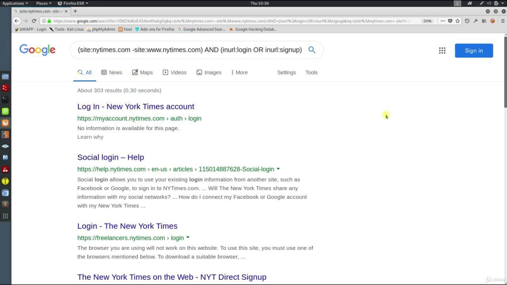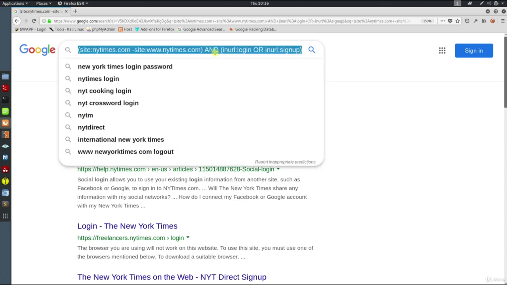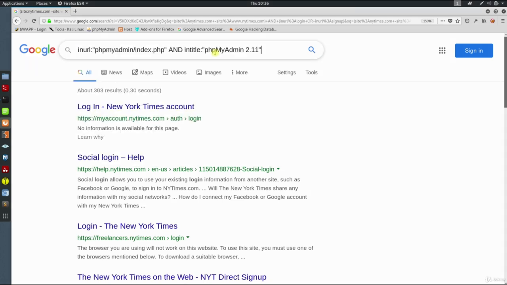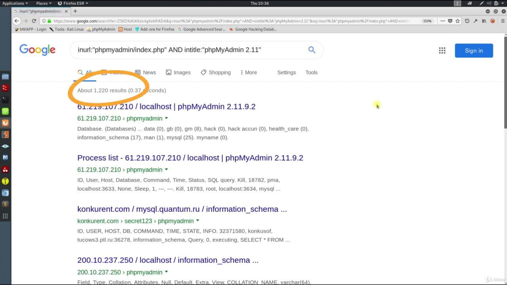So you can also look for a vulnerable version of any of the web technologies. Type in inurl:phpMyAdmin/index.php and intitle:phpMyAdmin 2.11. And look at the results. It's going to bring up all of the pages that are version 2.11 of phpMyAdmin.